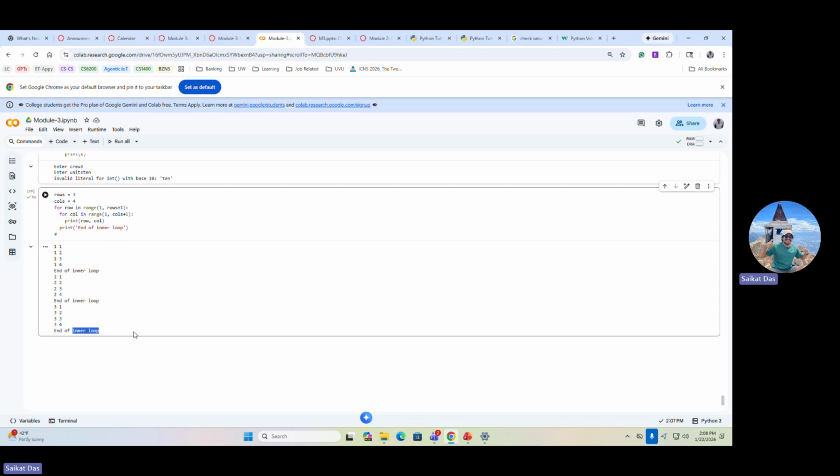So this is how a two-dimensional matrix, like a tabular form, can be represented by using this nested for loop. If it is 3-dimensional, X, Y, Z, you probably need to write 3 nested for loops. Rows, columns, and maybe for the 3 dimensions, like height, width, and what's the other dimension?